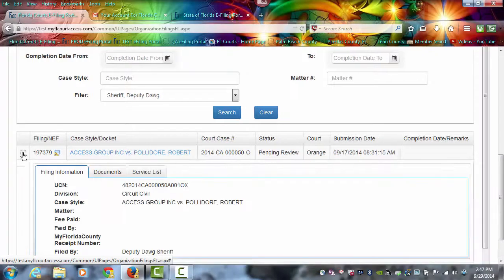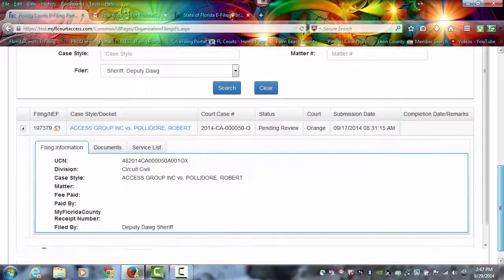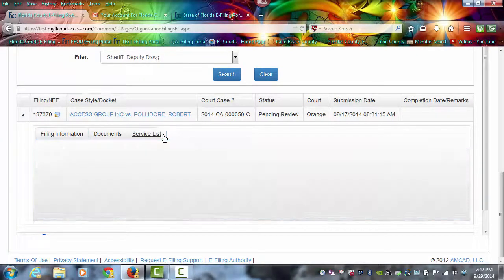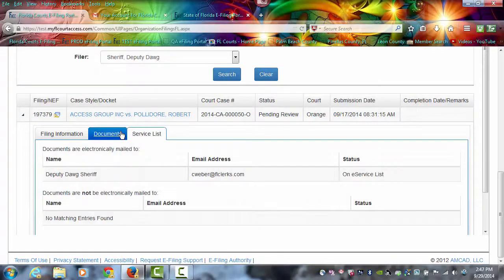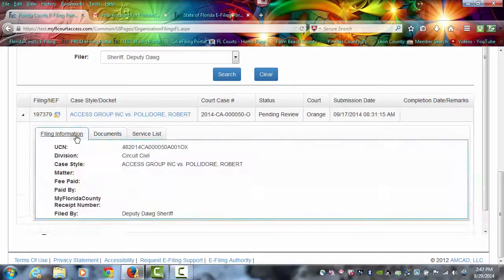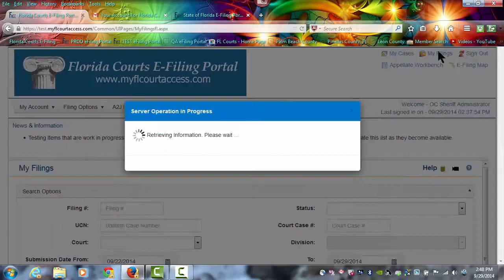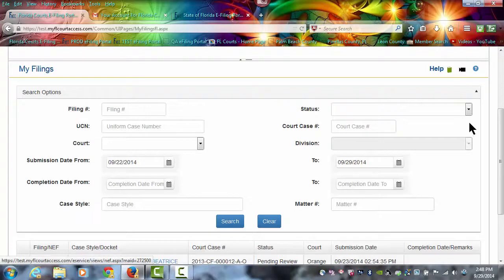You can also access those submissions to see the documents, if there were any fees paid, the service list that was provided, also by using the flyout next to the filing/NEF ID. So that is a quick look at the portal administrator for both the law firm administrator and a law enforcement agency administrator.